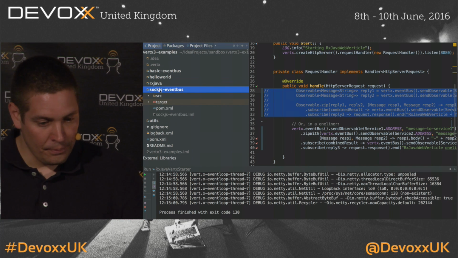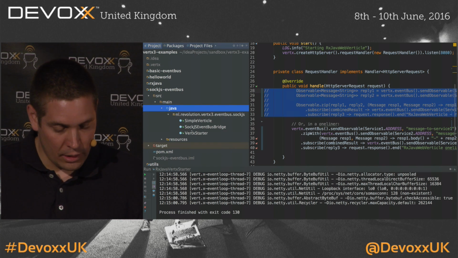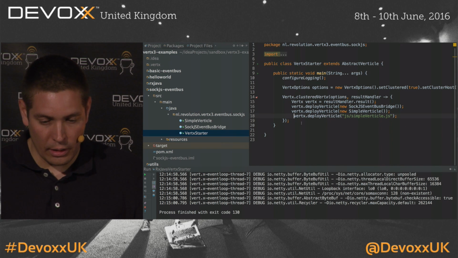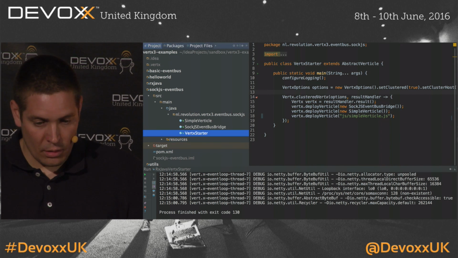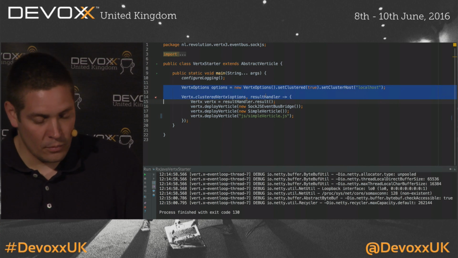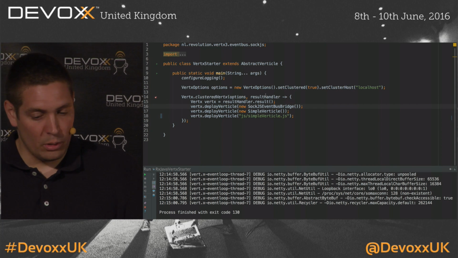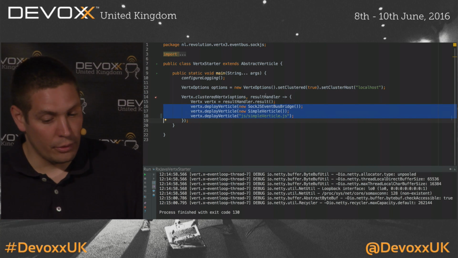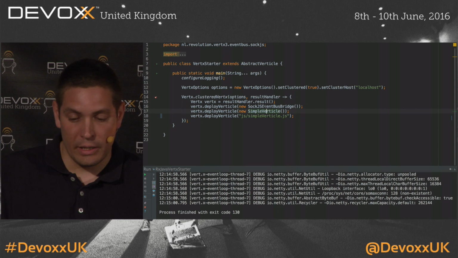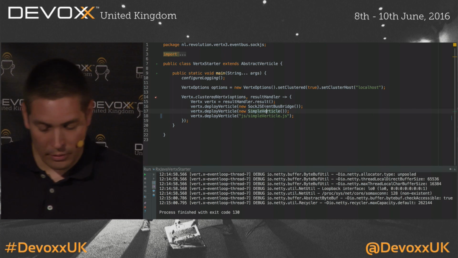So how does this work? I have a basic example that again has a starter class, and this starter class will start Vert.x in clustered mode. I'll explain why this is necessary later. And then it will deploy three verticals. So we'll deploy a SockJS event bus bridge. It will deploy a simple vertical in Java, and it will deploy a simple vertical in JavaScript.